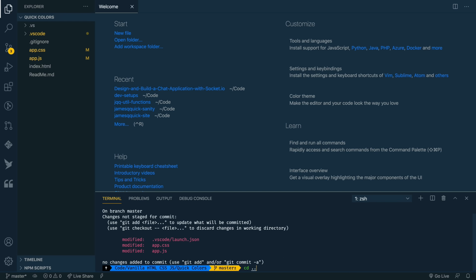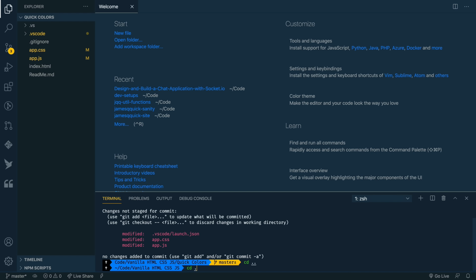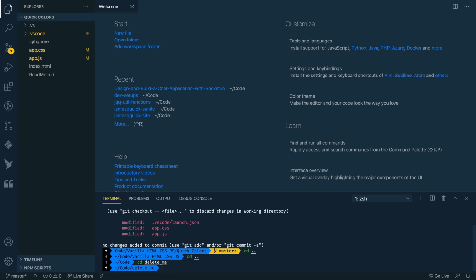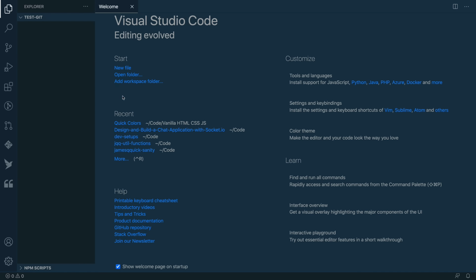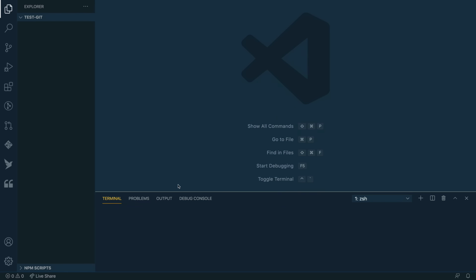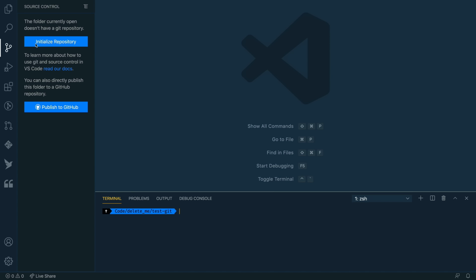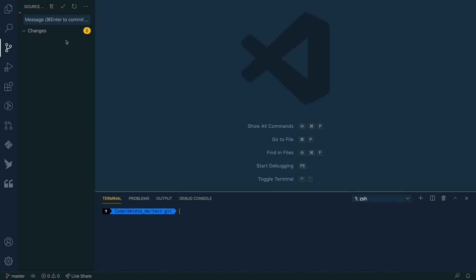So let's go back out here. Let's go into our delete me folder, and let's do a mkdir of test git. And then I'm going to open that thing up. So I'm going to open up the test git, and let's just see this inside of VS Code. So what I would probably do if I wanted this to be a git repository is I would run a git init command. Well, in VS Code, you can actually do that right inside of here. So if I come to the source control, it says, do I want to initialize this repository? Yeah, let's go ahead and do that.